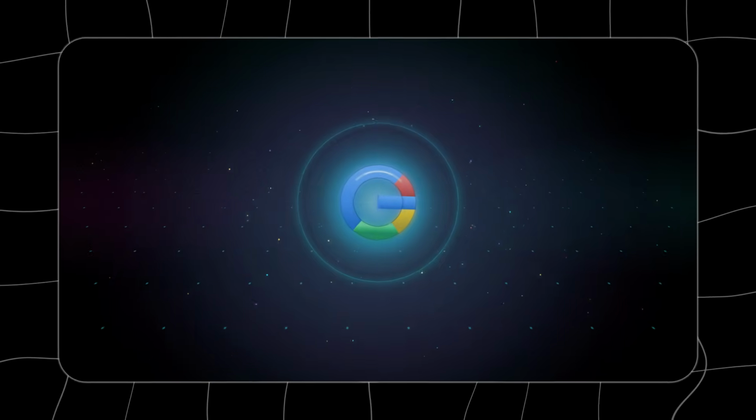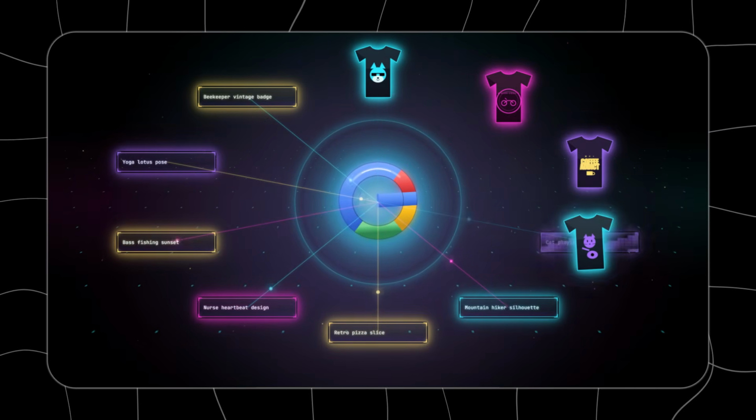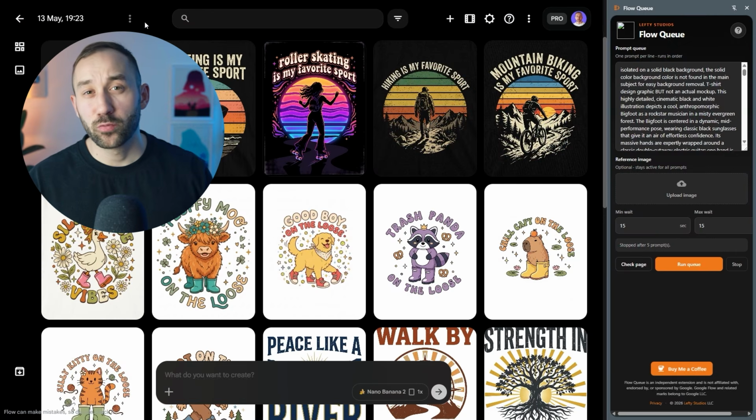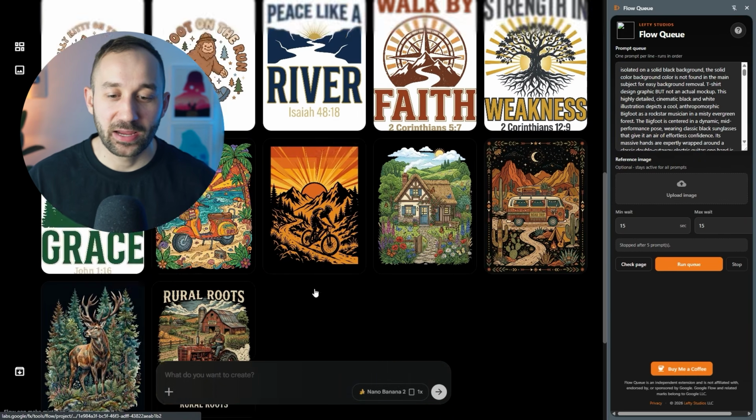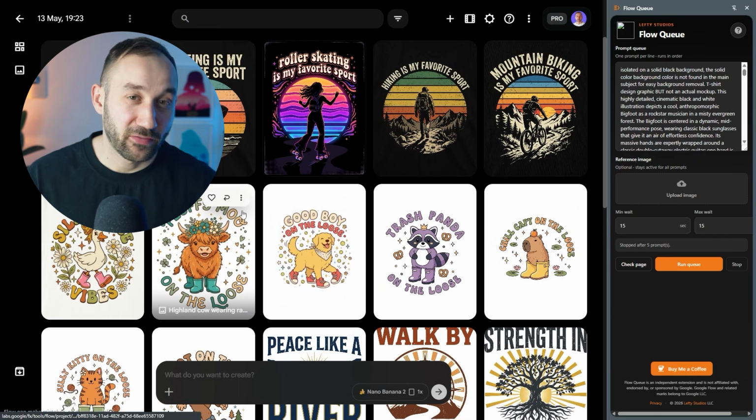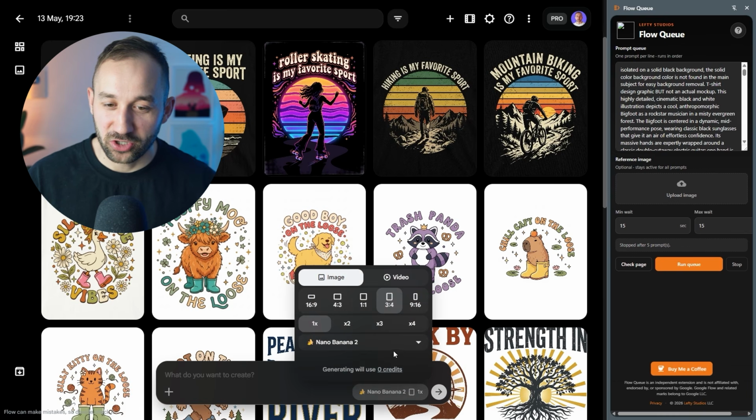Honestly, this new way of using Nano Banana feels like it should be illegal. The best thing is it's totally free and it's easy to set up. Many of you watching probably know Google Flow by now. It's a really cool way to use Nano Banana without having the annoying watermark and with some additional settings right here.